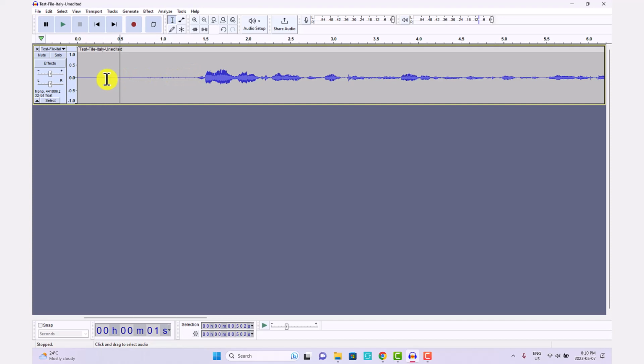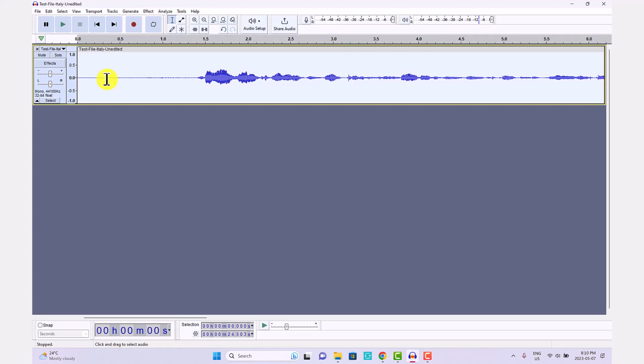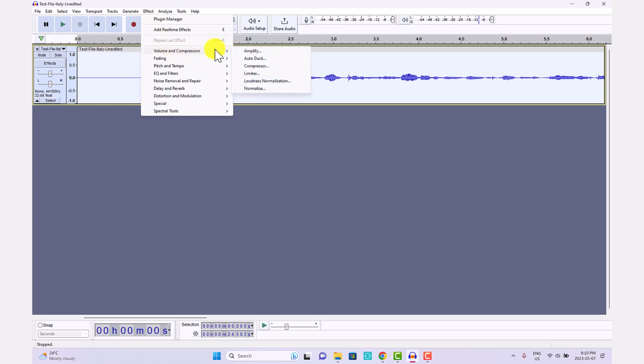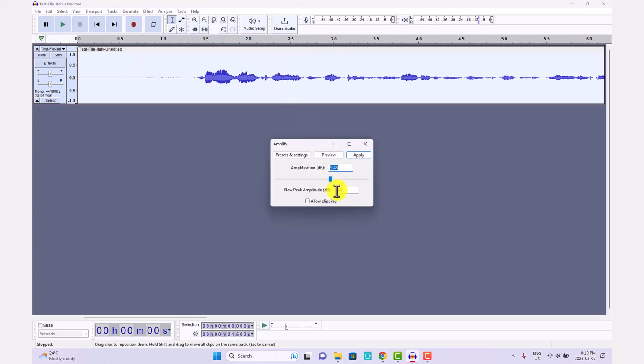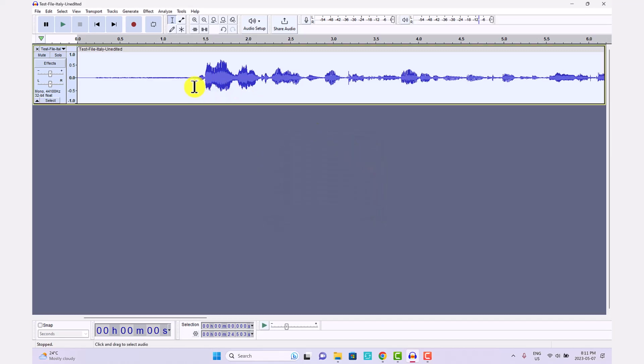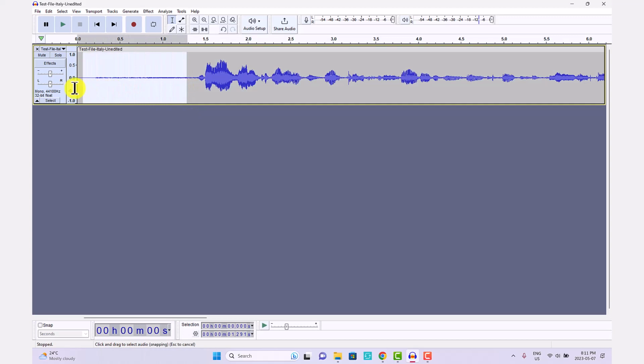Well, the first thing I'd like to do is amplify the sound. So what we're going to do is press Ctrl+A on your keyboard to highlight the entire clip. Then we'll go to Effect, Volume and Compression, Amplify. And let's amplify this so that the new peak amplitude is -3, and that will amplify it by 6. Then click Apply. And this is also great because you do not want to have very quiet audio on your video files, or people won't be able to hear them clearly or will have to put their volume on maximum. So you can see that this has also increased the loudness of our background noise.